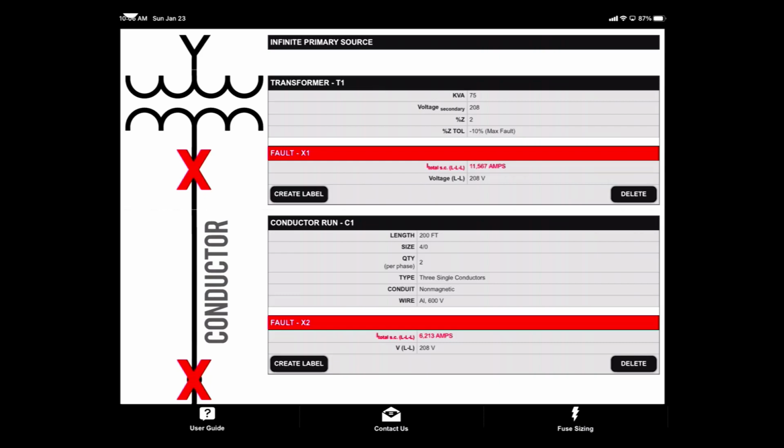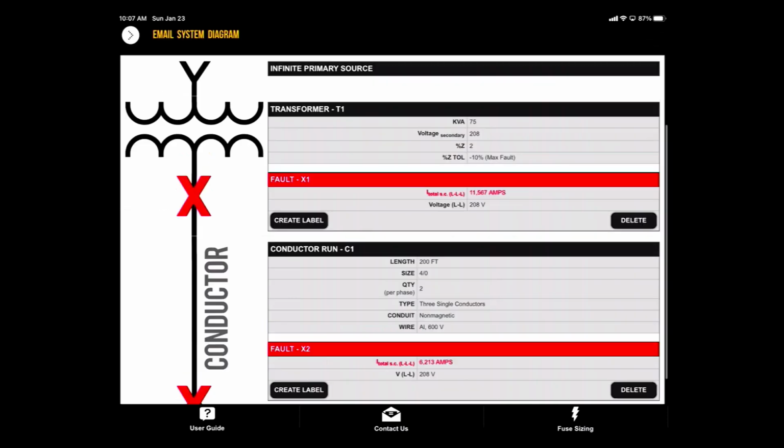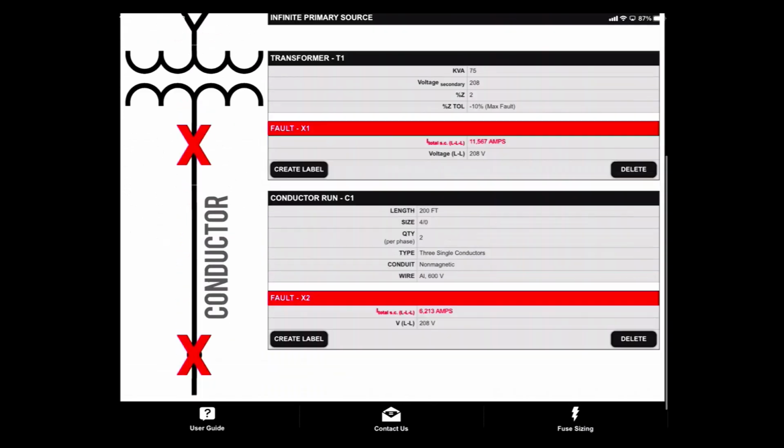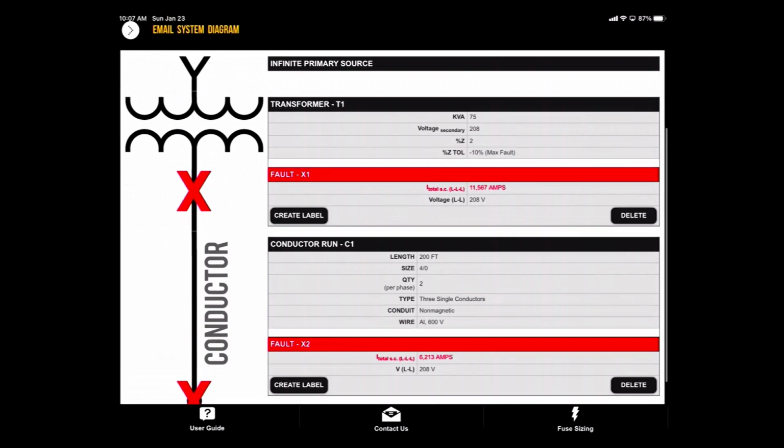Now let's look at the fault at X2. At X2, the available fault current dropped down to 6,213. And again, this is the diagram here. You can print this, and it has an option here to create a label. So, if you're in the field and you have to do this calculation, this is a great app.